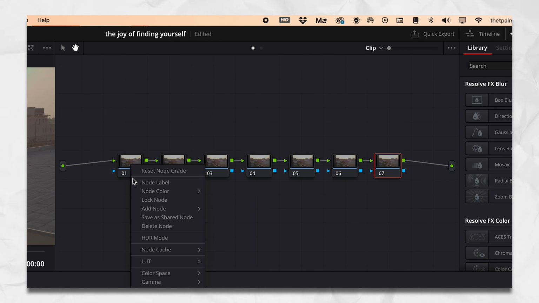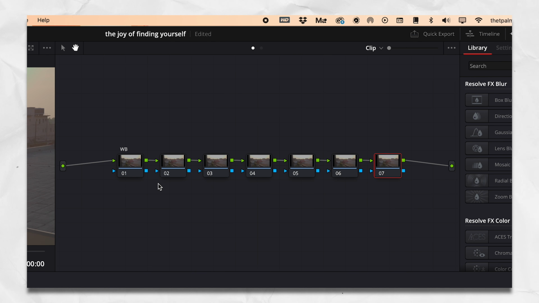On number 1 here, I want to right click it, add a node label. I'm going to call this white balance or WB. The next one is going to be pre-log, log, post-log. And then I'm going to do chromatic aberration, zoom blur, and then finally we're going to end with film grain, and I'll teach you how to add all these things later.